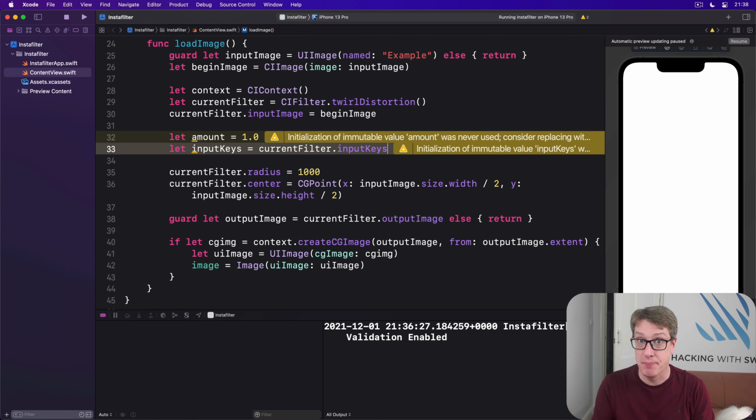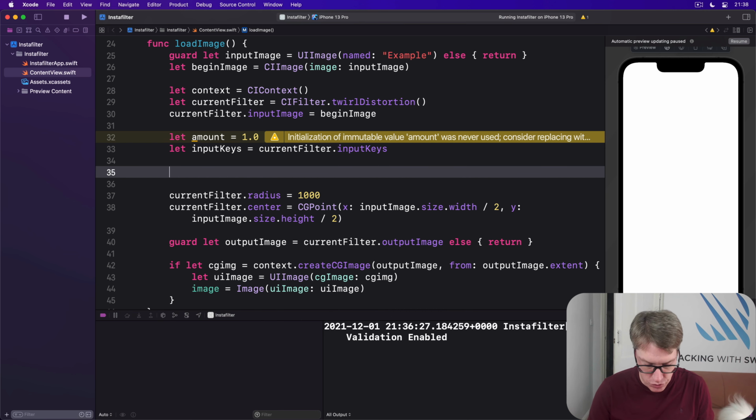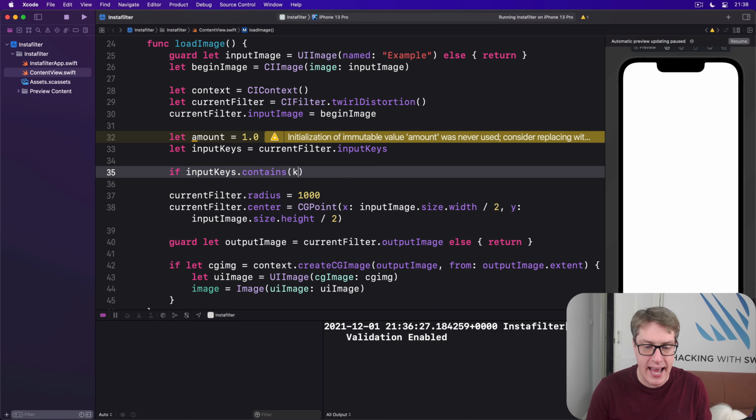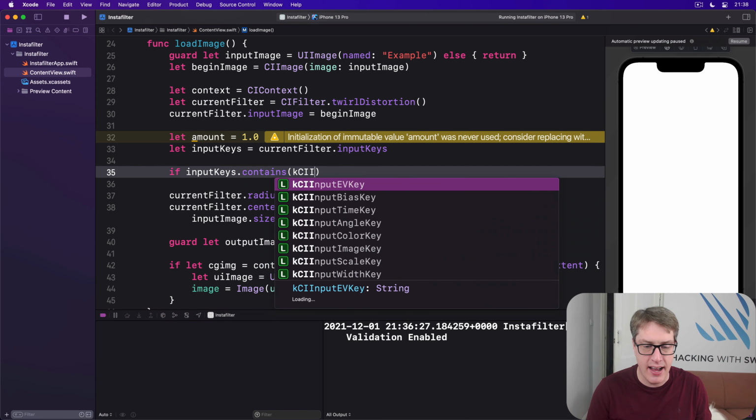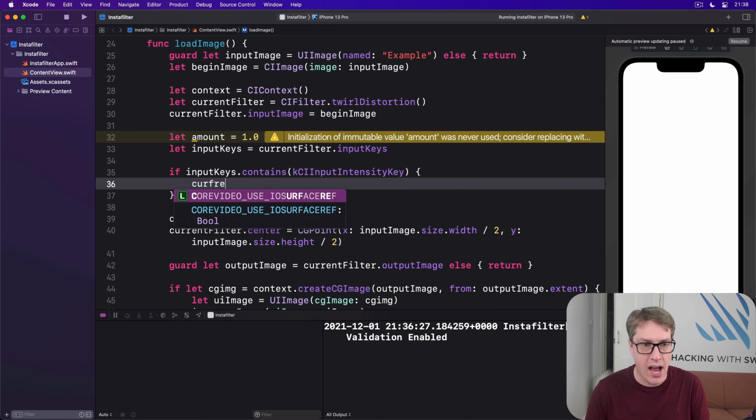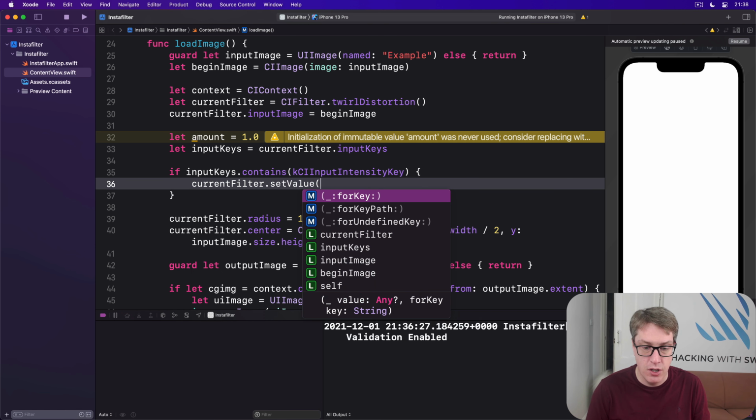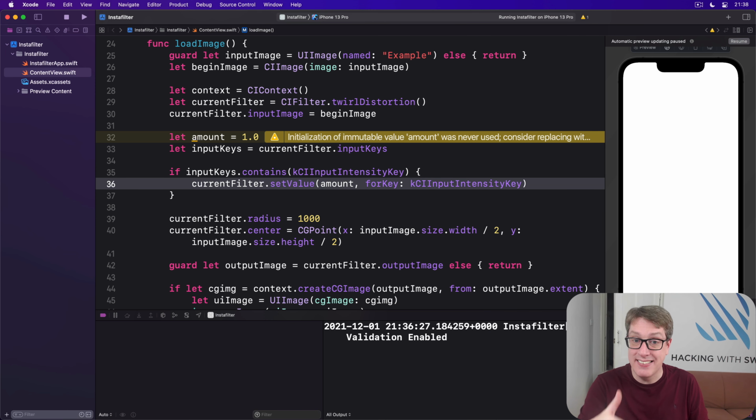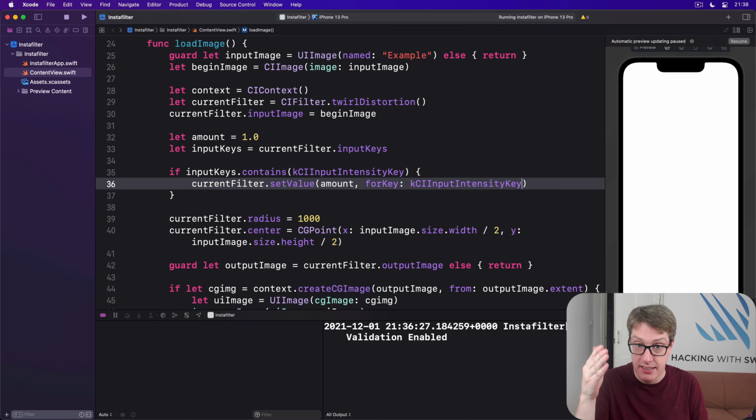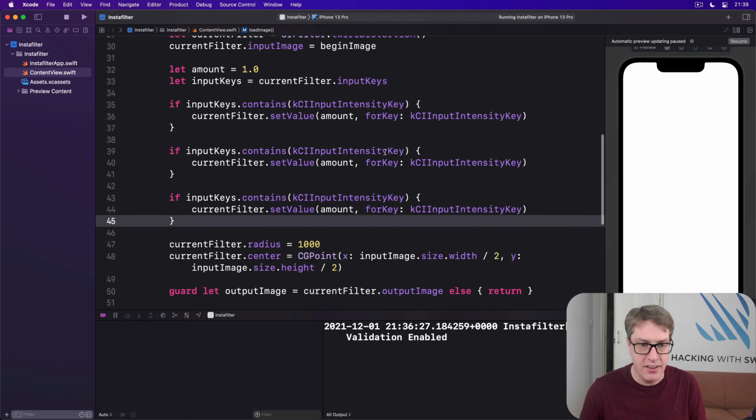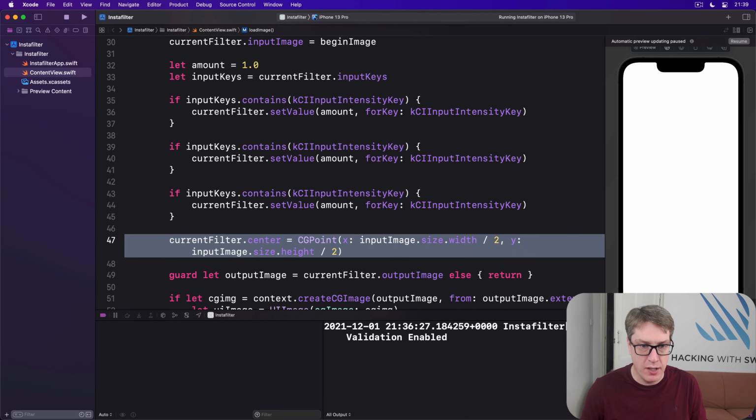Read the keys it supports. It'll tell us, and we can now say, does your input keys contain this particular item, which would be kCIInputIntensityKey. Please use code completion. Do you have a key for intensity? Yes, you do. Brilliant. Let's do current filter dot set value, our amount for the key. So we inject it in dynamically. If you let me set intensity, then we can do the same thing for radius or scale, whatever. I'll take them out from here, so it's all done dynamically, basically.